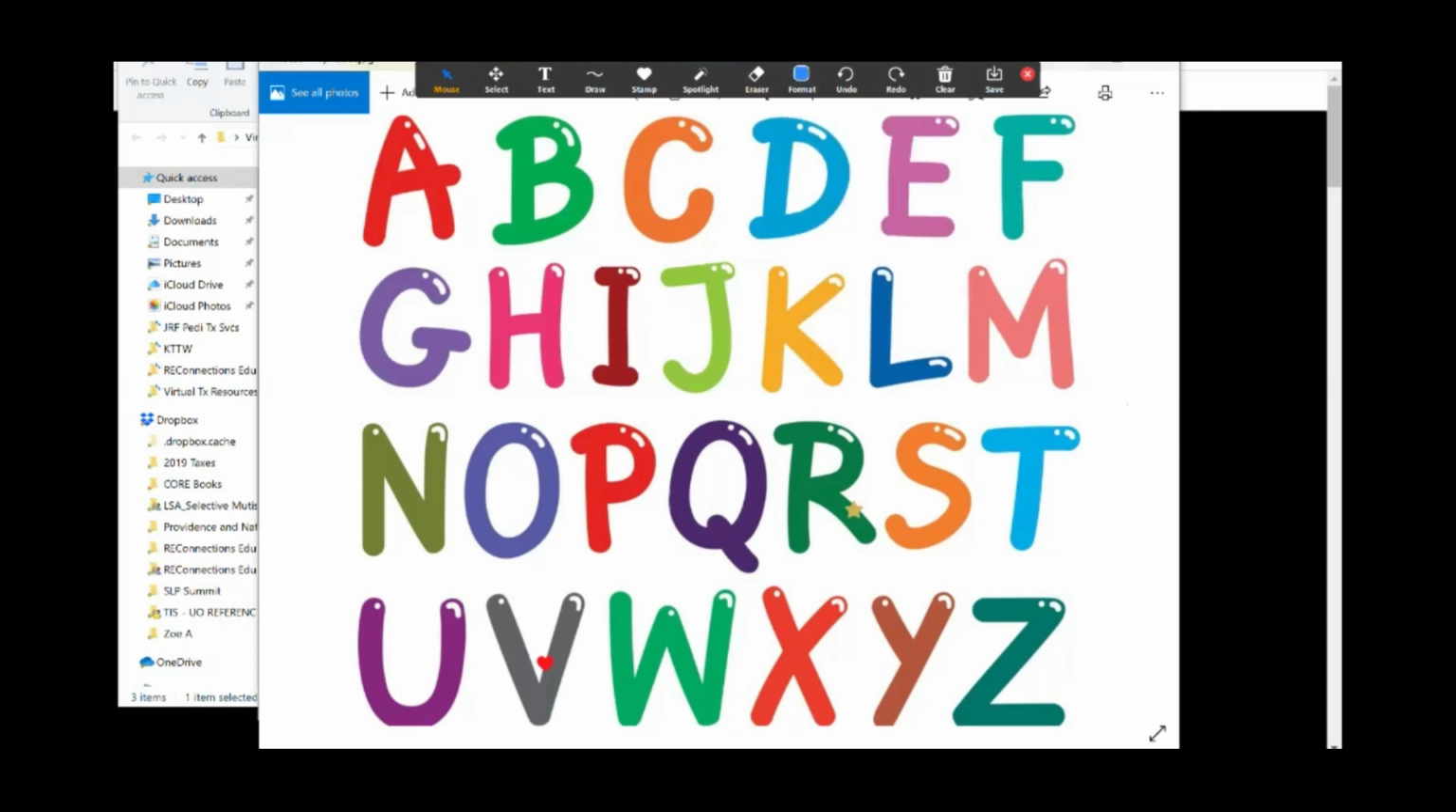Annotate. Click. Oh, it's because I'm not drawing. Sorry. You also have to go to the draw button. There we go.